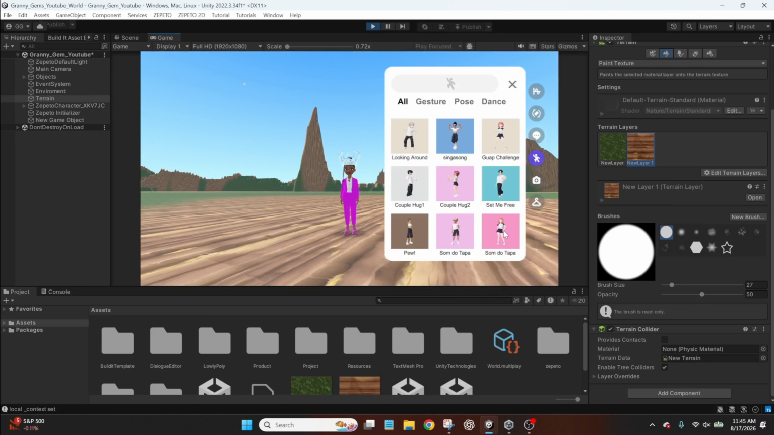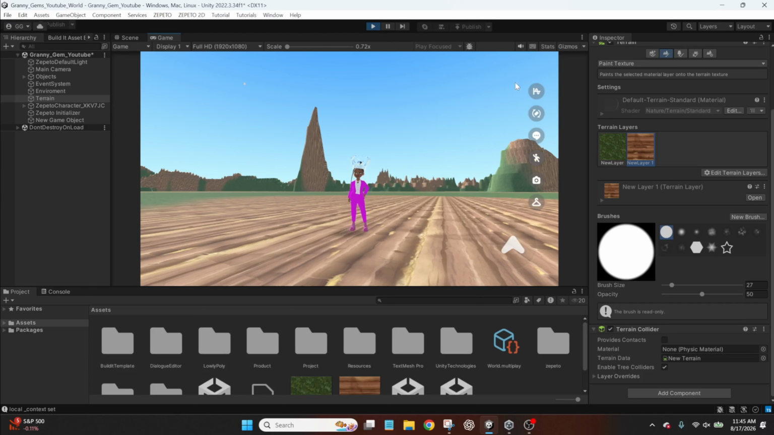And that completes our landscape. In episode 4, we'll add buildings, props, decorations, and other objects that will bring our Zepeto world to life.